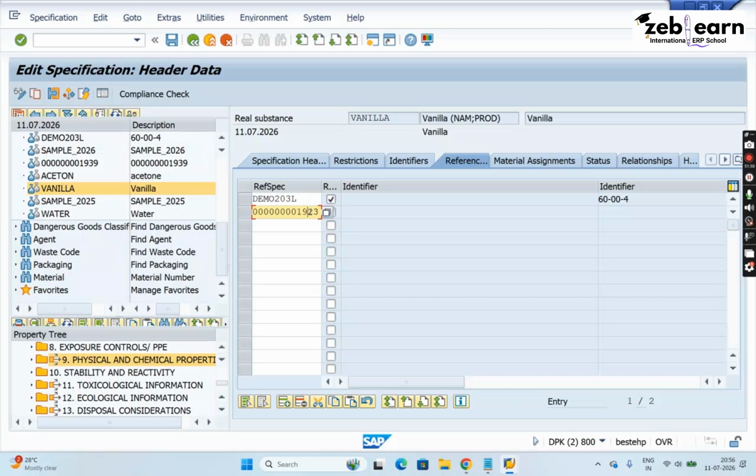Okay, let me show you again. Fine. Let me just delete this. Okay, so now see, I will just refresh this here. Yeah, so now see, we don't have even toxicological information and ecological information.